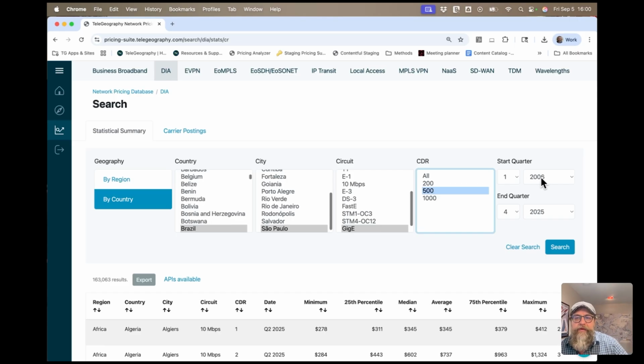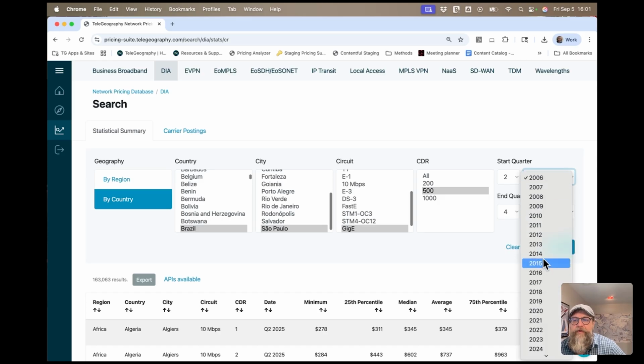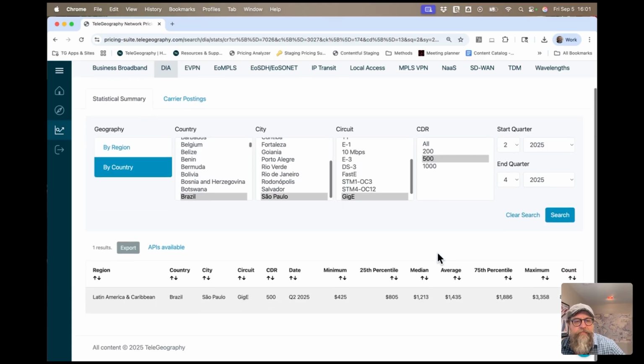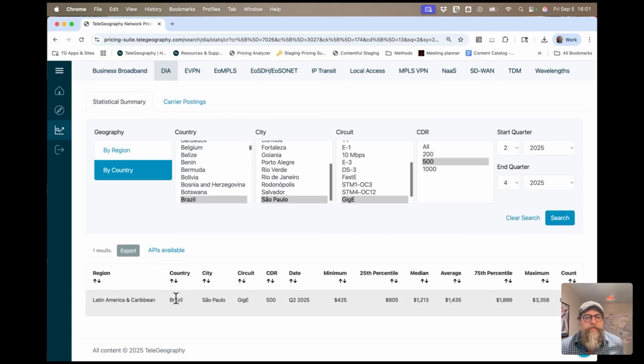You can see here we've been collecting these data since 2006. So if you want, you can get a 2-decade-long time series nearly for these data. We're going to restrict it just to the most recent quarter here in 2025 and hit search. That's going to return for you the geography that you selected, the full port and the CDR, the date, and then the full range of prices from minimum through maximum, and the count of the number of carrier quotes that went into calculating that range of prices.